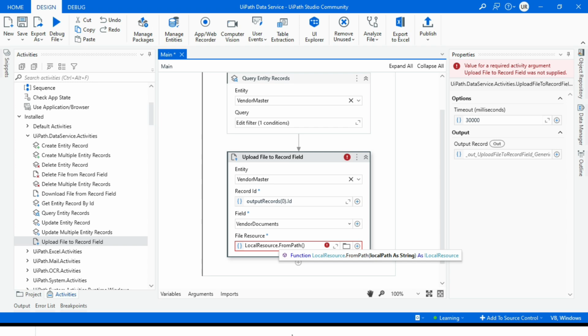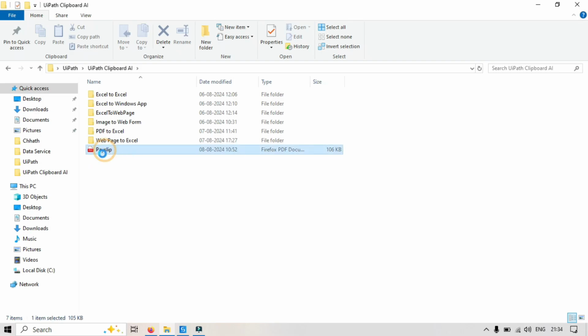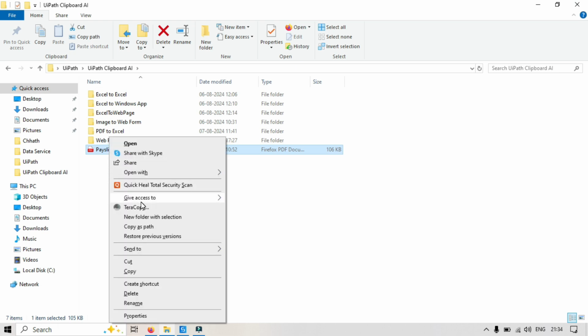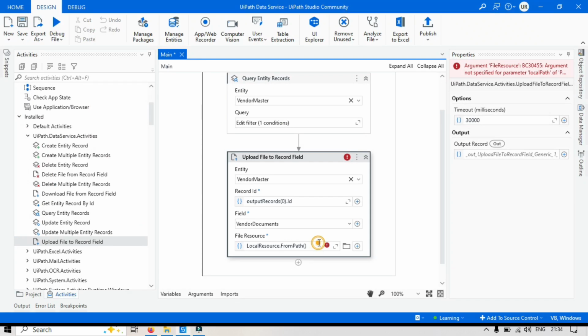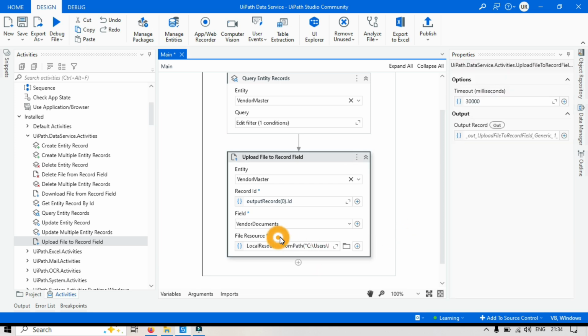So let me go to that file. I want to upload this payslip, this file I want to upload to that V006. So right click, copy as path, and then we can paste it in the double quotes. So we copied as path, so it already comes along with the double quotes. Okay, now we are ready to use this activity.